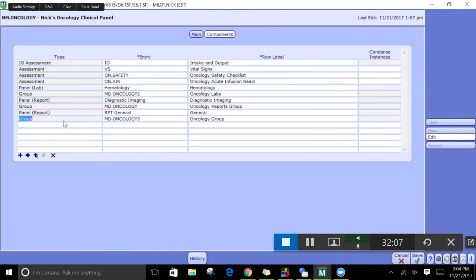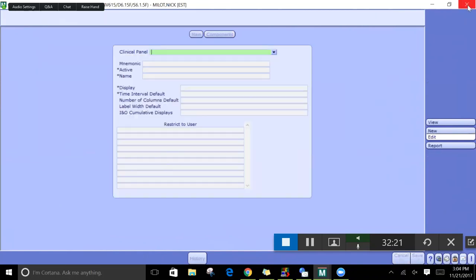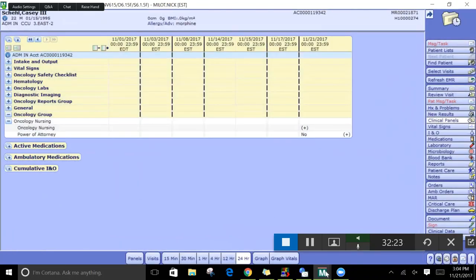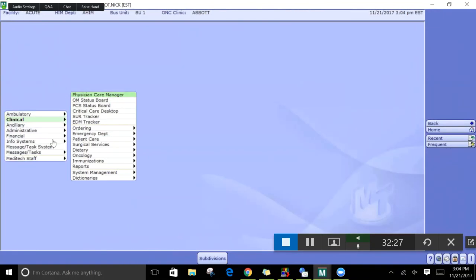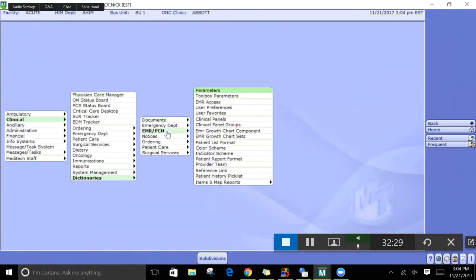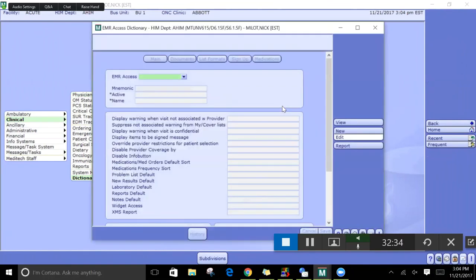But depending on the specific provider's workflow and what exactly they're looking to do on a patient, it makes it easier to find the pertinent information that that particular provider or provider group is looking for. So now I'm going to go over some access settings we can set up. Coming back to our main screen here, we're going to go to our EMR access dictionary. I'll pull up my access.